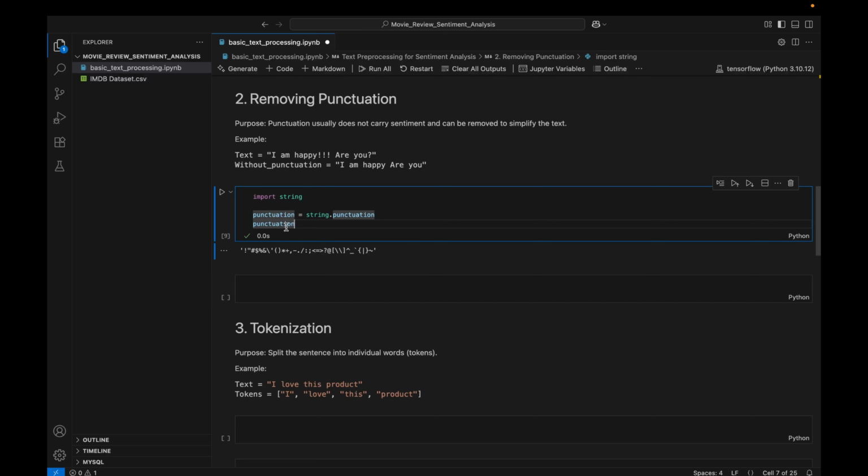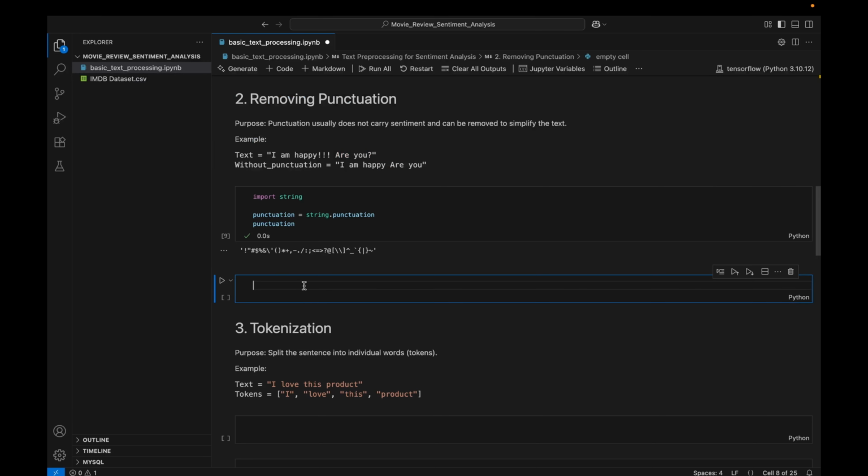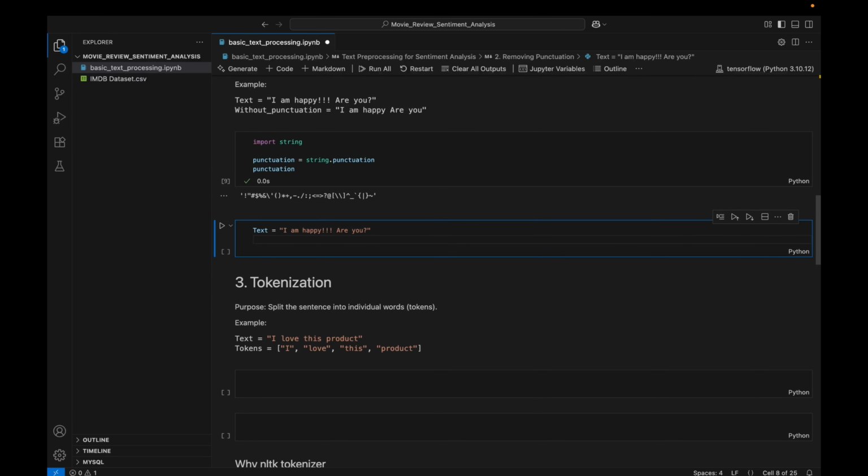Okay. After that, I will use the same example, so I am copying this from here and pasting it here. After that I have to remove the punctuation. For that, I will iterate over each character and try to match it with this punctuation. If it's matching, then I will not take that, and whatever is not matching, I will only consider those characters. Okay, so that is a simple logic.